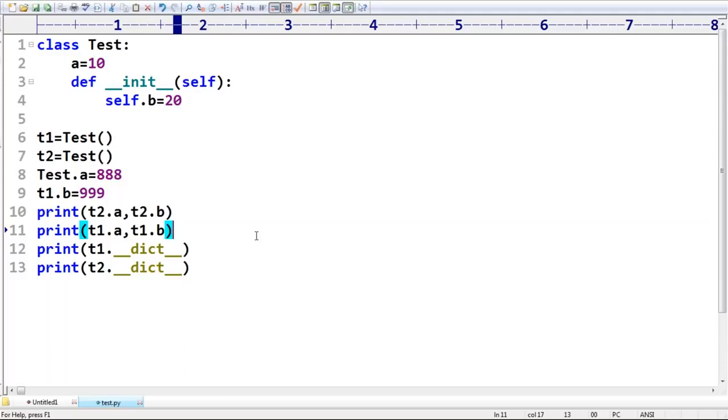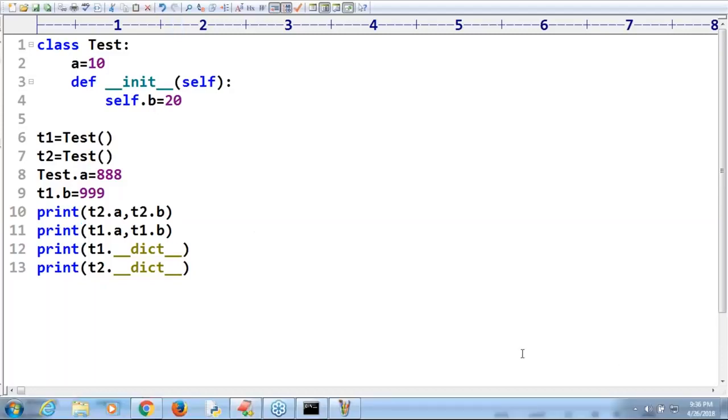Are static variable and class variable both the same or not? Yes, we can use class variable and static variable interchangeably.